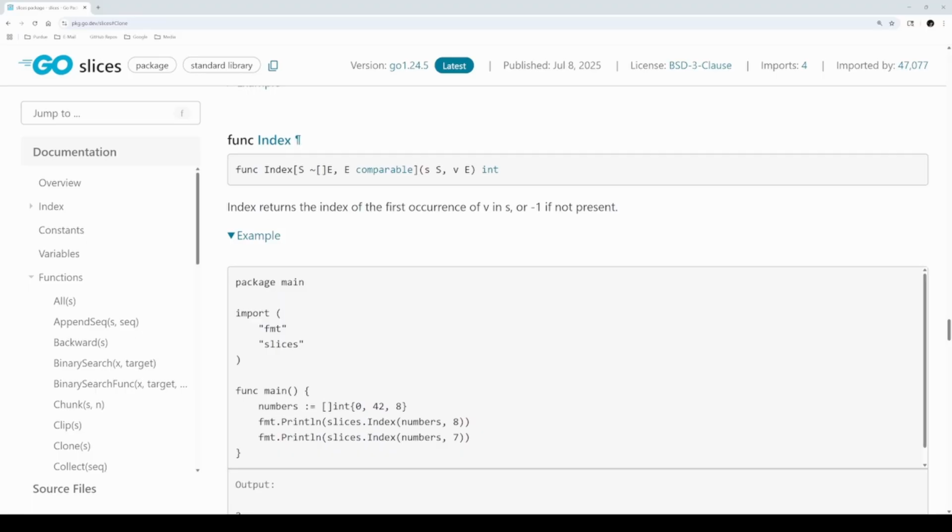Next, we have the index function. So it takes in the slice and then a value that we're looking for, the index of within the slice, and returns the integer index back to us. So just like I had said, if the value is not present in the slice, then we get a -1. Let's go back to the code.